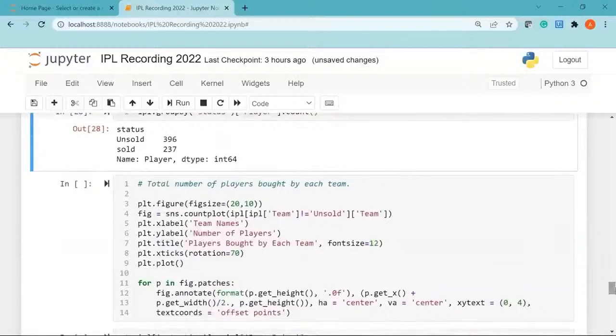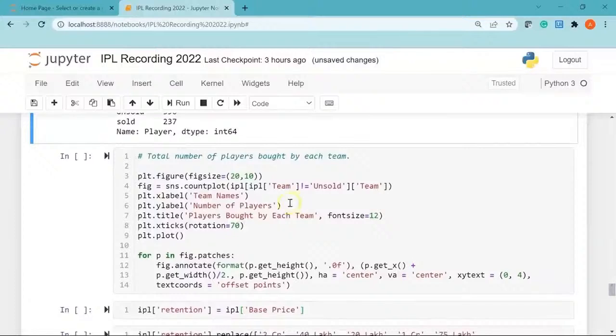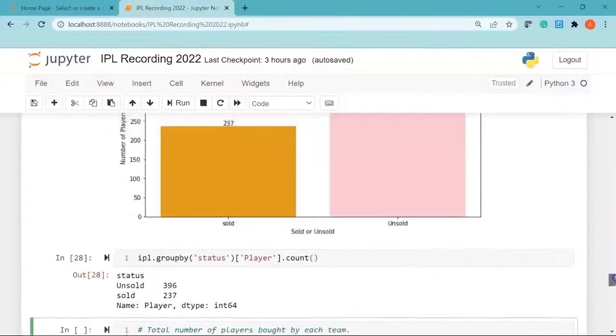Now we are going to see the total number of players bought by each team. Again, this is going to be a count plot, so basically a bar plot. So here the condition I'm passing is in the teams column the value shouldn't be unsold. So players bought means the value should be sold. So here I'm using this condition, and the rest of the things remains the same. One improvement I have done here is I'm using x-text rotation equal to 70 degrees. This basically means the x labels would be tilted by 70 degrees.